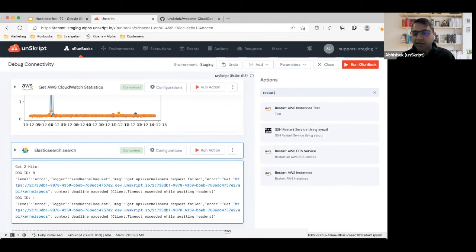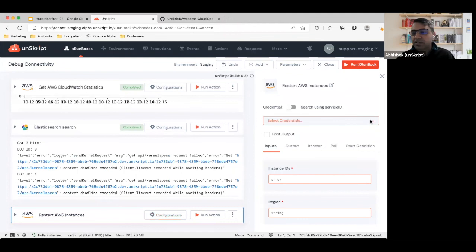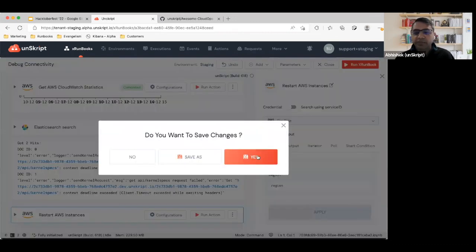And over there, I can now include one more, restart all instances. So create this, configure it using inst list, and then we know what the region is. And that's it. We are ready to go. Now when we run this, it'll restart all the instances. So this is how you can create an automated troubleshooting session. And if you want, you can now save it.